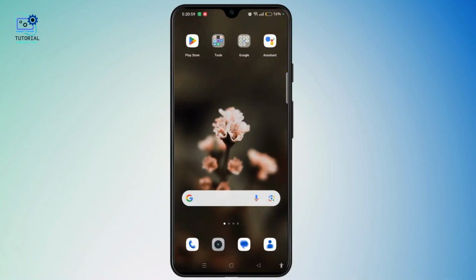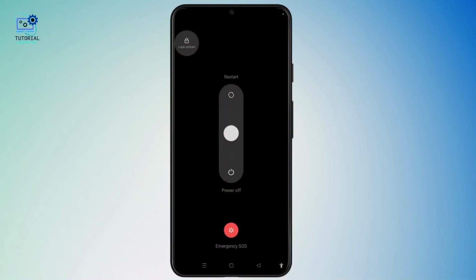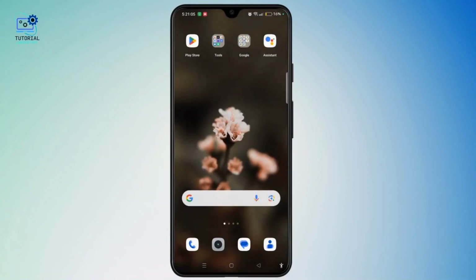For that, hold the power button on your device and swipe towards restart. Sometimes a simple restart can often resolve SIM detection issues.